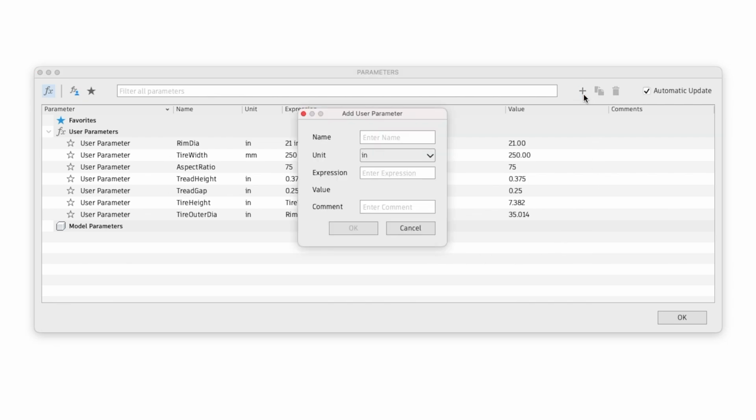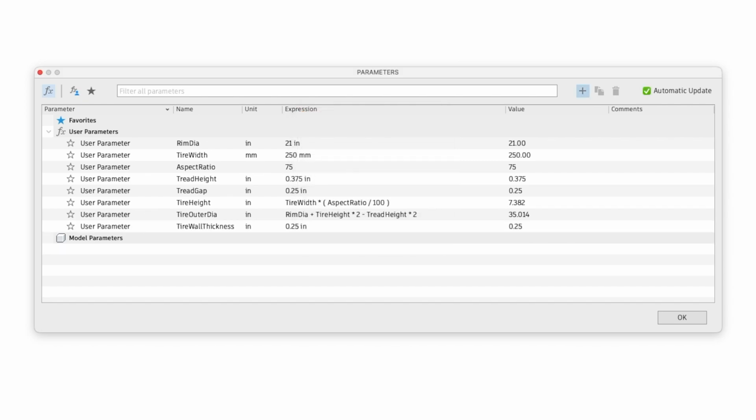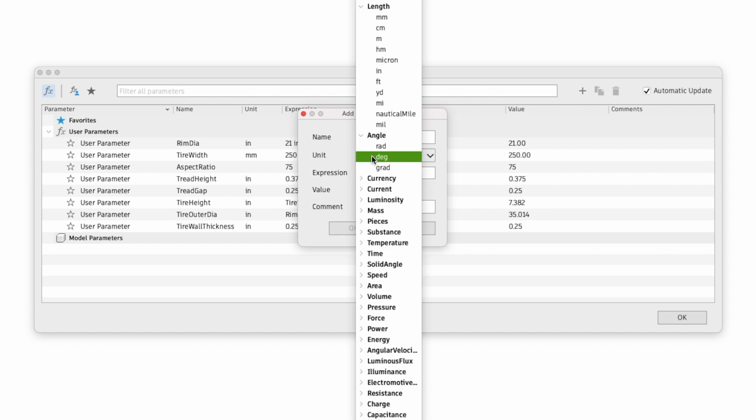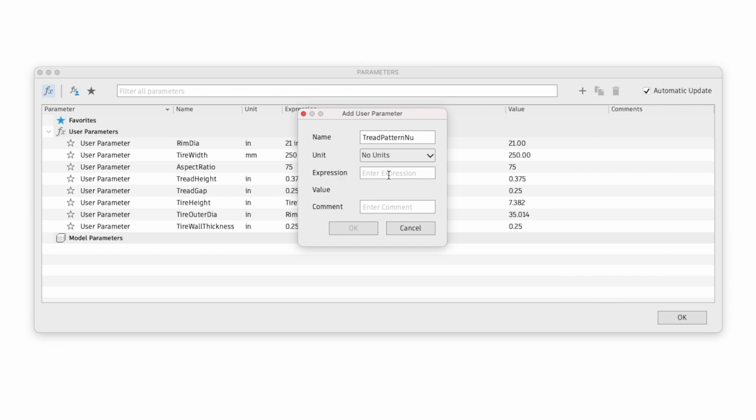Next, we're going to input the tire wall thickness, and we'll leave this at 1/4 inch. Next, and lastly, we're going to type in our tread pattern number, or the number of instances of our tread pattern that will wrap around our tire. So for this, we won't choose a unit. We'll just call this 44. Now, this is because I've already designed a tire. I know how many I would like to create around it. But remember, creating a parameter means that we can easily change it in the future to whatever we want. So let's keep it at 44 for now.